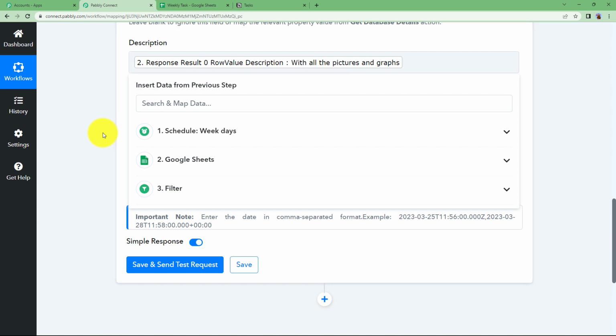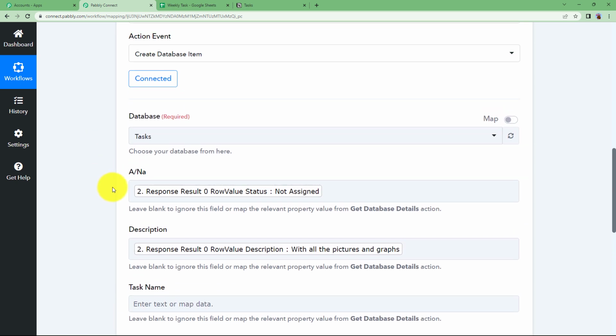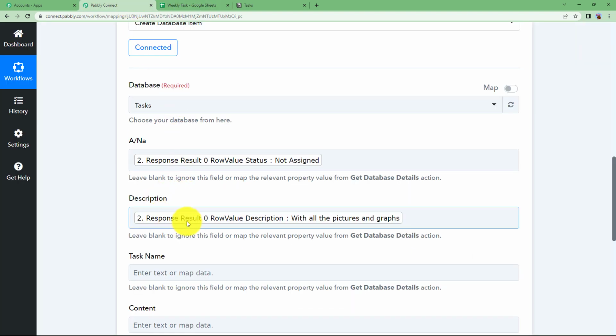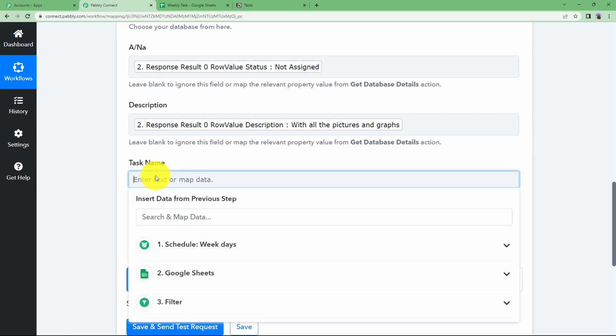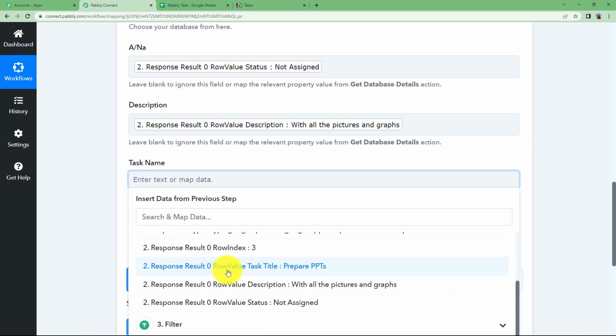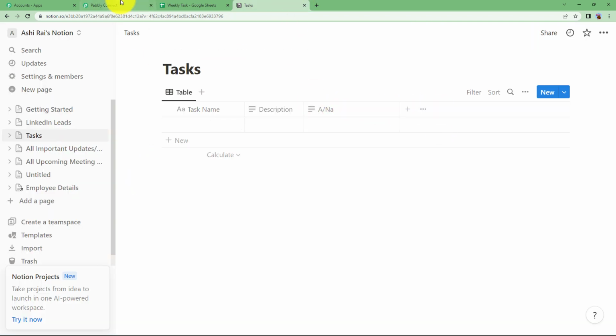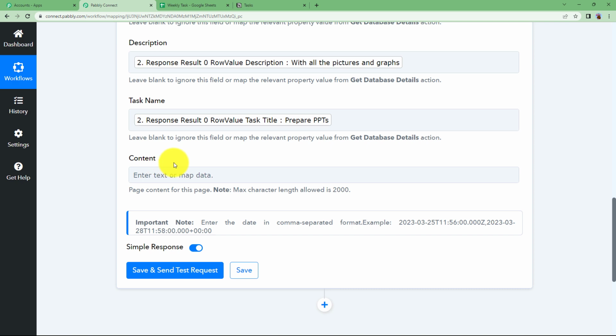So mapping is basically giving a pathway to the data that you have received in your previous step to your next step, so that every time a new task will be updated in this description, it is not going to repeat the same description. It will automatically be changed with the newly occurring description over here. The name of the task will also be mapped from Google Sheet. And then the content, if you have any content, then fine, because if you don't have any content, you can leave that empty. It does not say a required field.